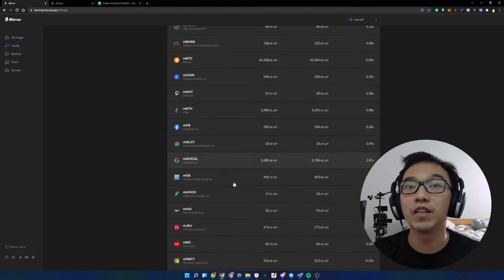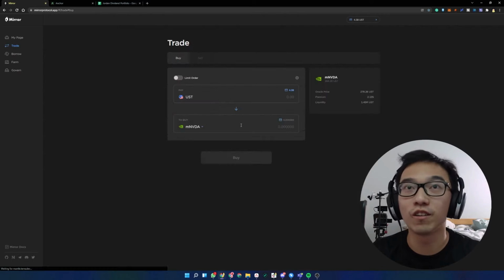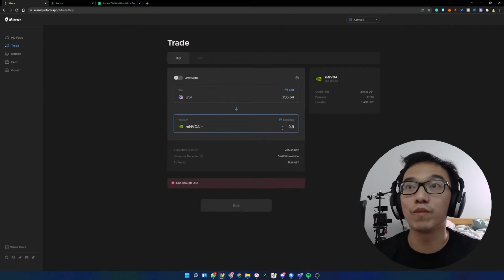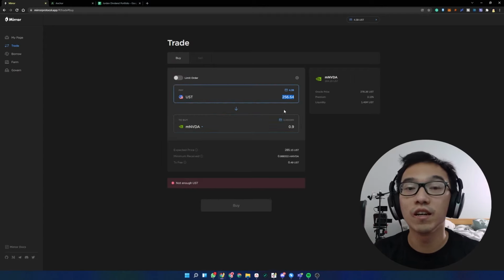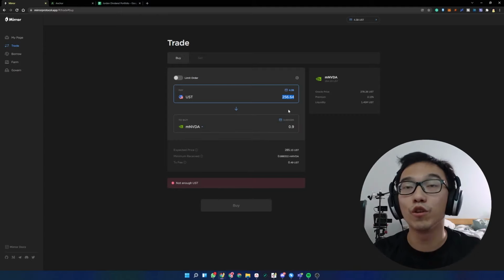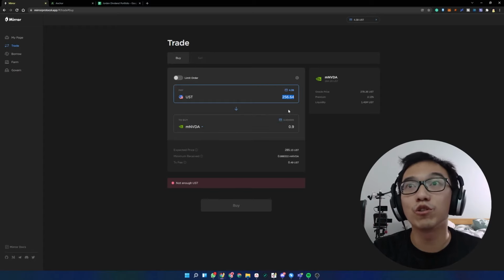We're going to find the same token, the synthetic stock, which is Nvidia. We're going to buy 0.9. If you buy 0.9 here, it's going to cost you 256 UST. This is why you need to have some UST left in your account. So if you started with 100, we are going to deposit 500 to get a collateral.